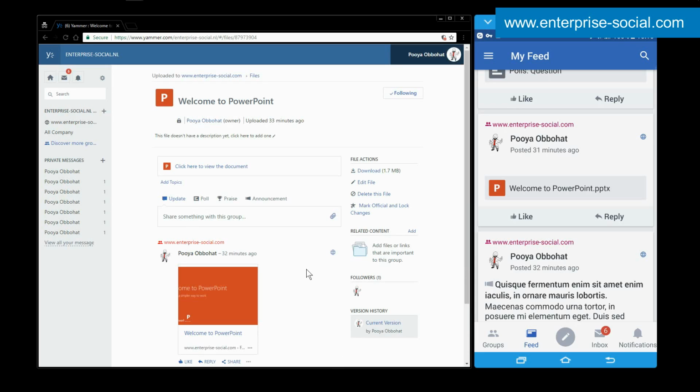This is where you can start following the file. New conversations linked to the file will end up in your following feed. This is why it's better to share links to an existing file on Yammer compared to uploading the same file multiple times. All the conversations linked to the file are shown below the preview of the file.